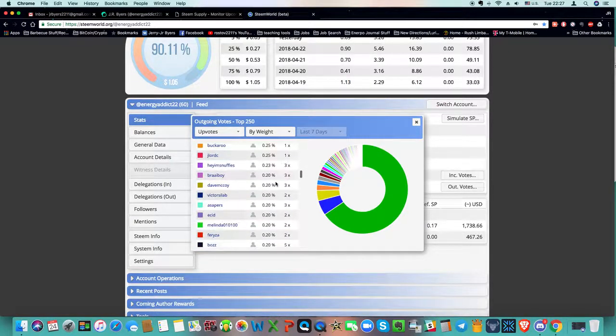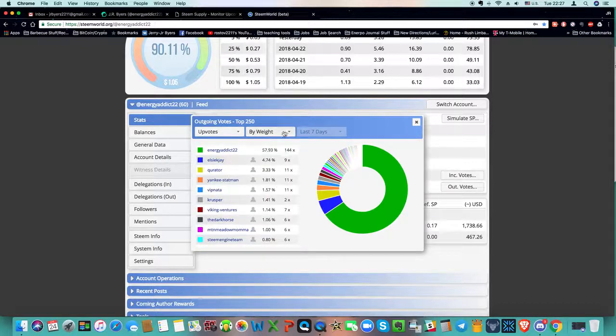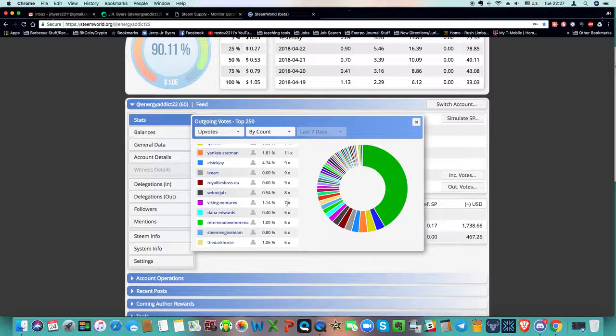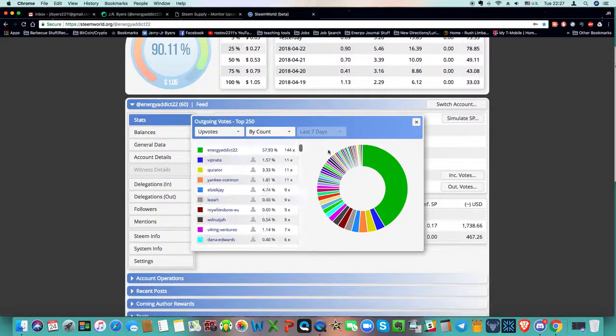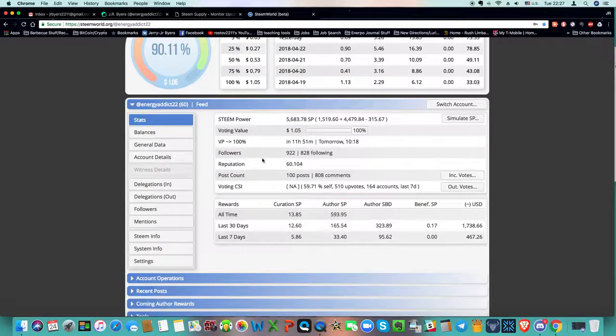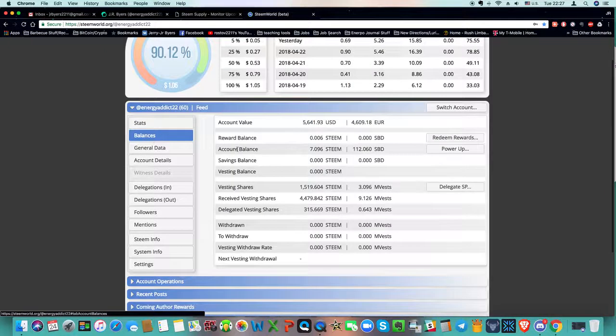and you'll notice that I support quite a few people, many of them regularly, but I can sort this by count also. And you can see after you get past voting for myself, some of the people that I vote for very commonly. So this is a really cool tool, so you can figure out what's coming in, what's going out. So check your activity.